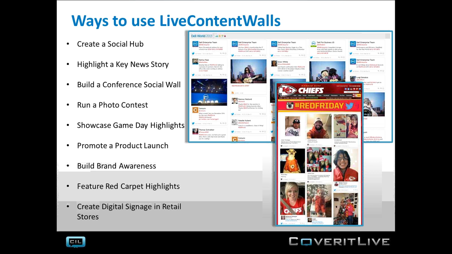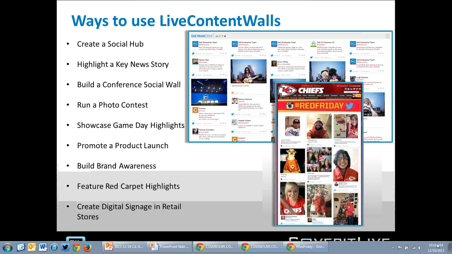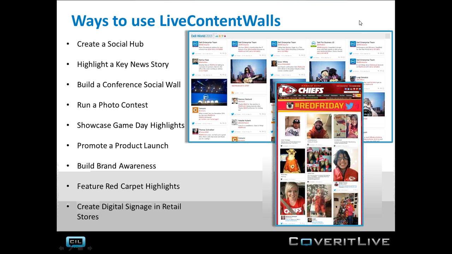I know a lot of news organizations now are reporting from red carpet events at award shows, and what better way to display that highly visual type of content than a live content wall. And kind of a unique use case would be creating digital signage. Maybe you're a retailer, maybe you're a brand, and you want people to kind of in store see what's going on. Another way that live content walls can be used.